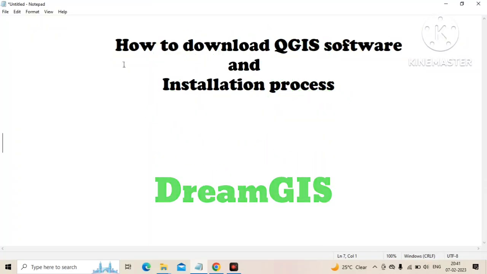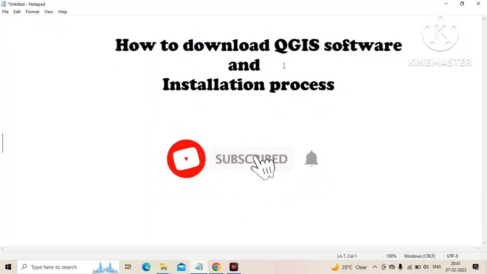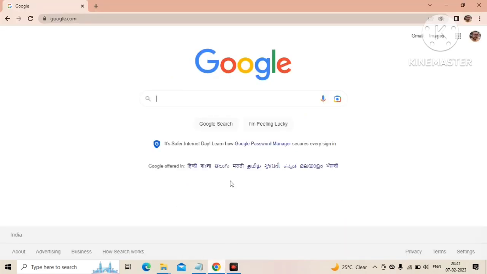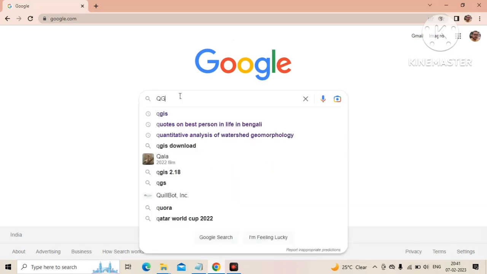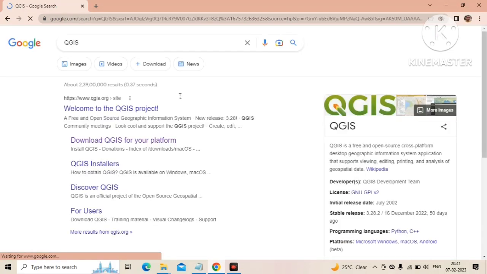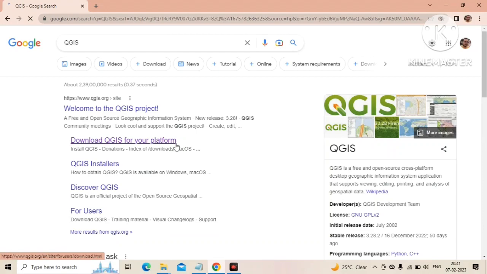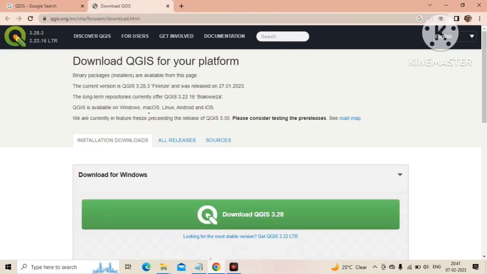Welcome to QGIS. Today we will learn how to download QGIS software and its installation process. First, open a browser and type QGIS. Then click on download QGIS for your platform.